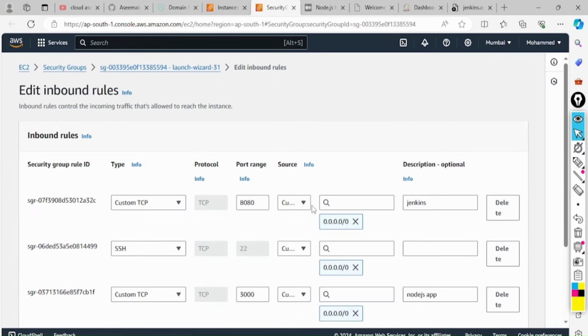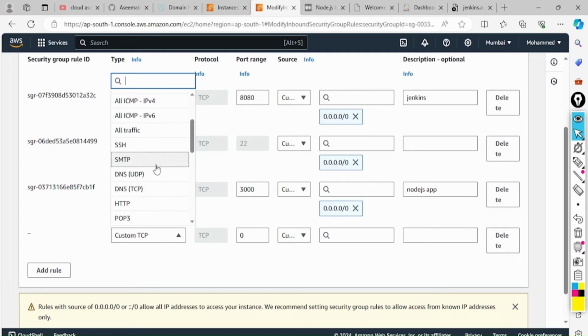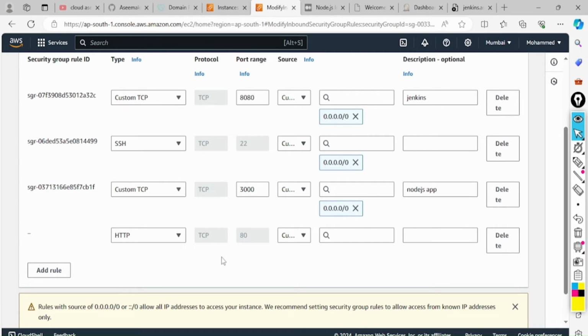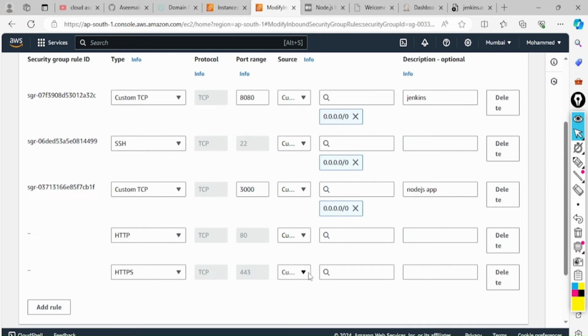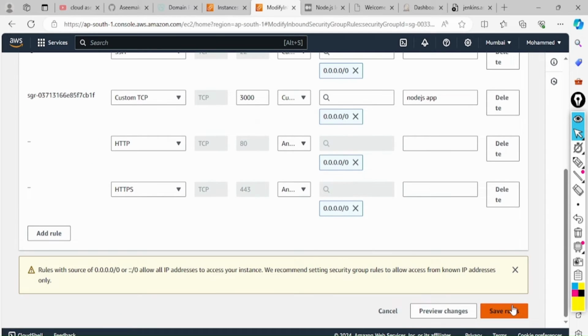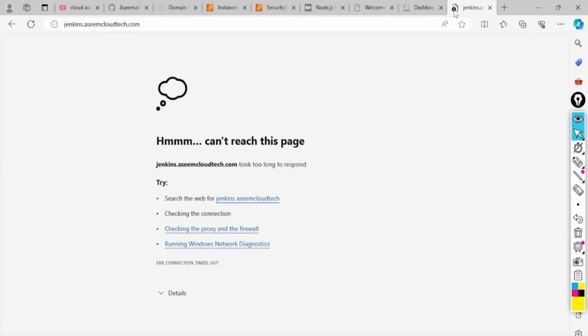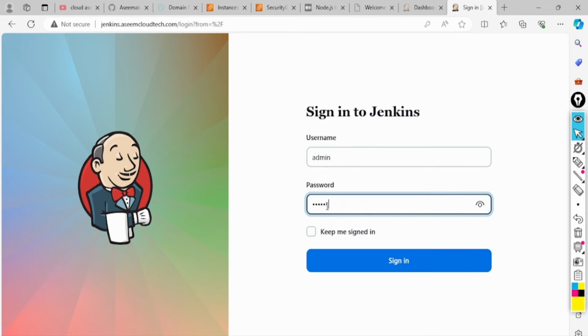So just go over here and we will add two more rules, one for HTTP, right? This is the port which was not open, and HTTPS, that is 443 by default, and I will make it available everywhere, right? As I save it over here and refresh, now I will see that I'm able to log in to Jenkins, right? The password I'll use again is the same password I gave before.